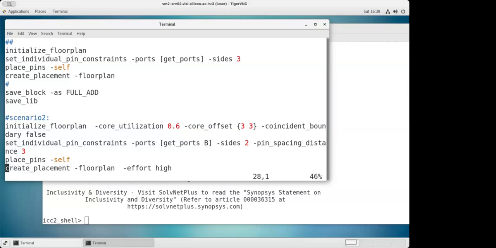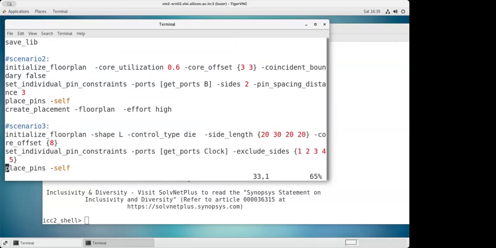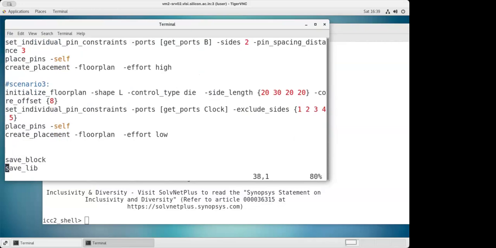So there are a couple of options, scenario 1, scenario 2, scenario 3, I have mentioned in the script. Maybe later on you can just go back and see the different options. So scenario 3 is there. In this particular scenario 3, same initialize floor plan, but this time we are saying, okay, we don't need a square or a rectangle, we need an L shape. So this is the L shape.